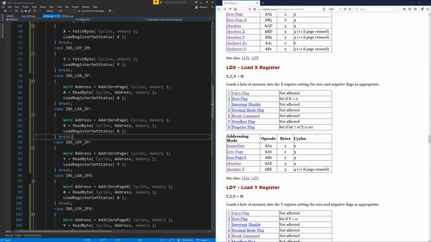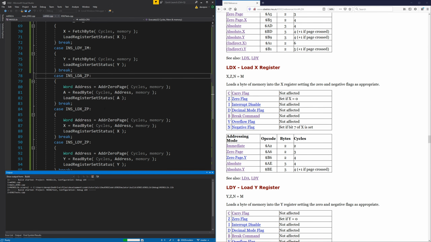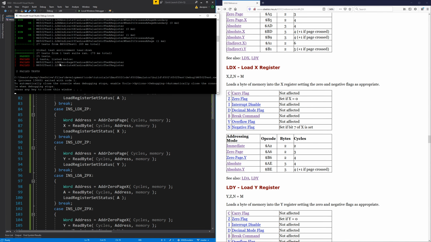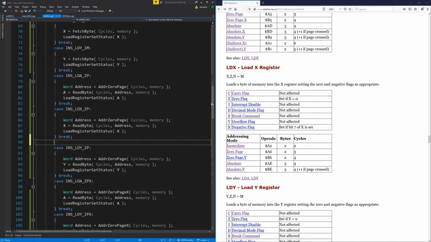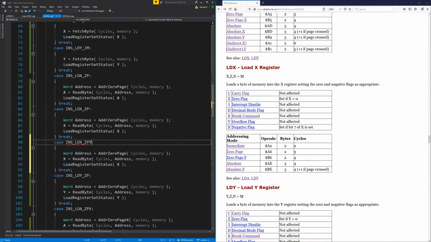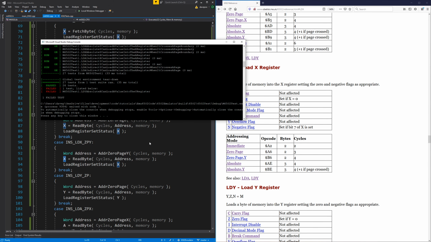Wait a minute, where is this instruction? Oh, we haven't written it yet. I'm looking for an instruction we haven't written yet. So this is brand new. Let me just check that. LDX Zero Page Y. Let's just put it next to this one. LDX Zero Page Y. The addressing mode is Zero Page Y, and it loads into the X register again. So that should fix that. Yep, so we've got 1 left.